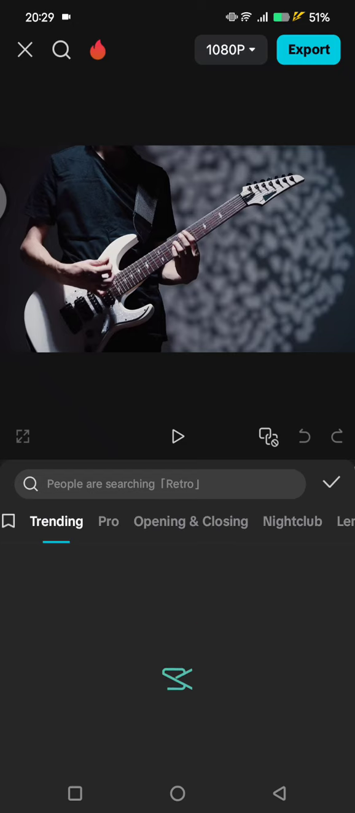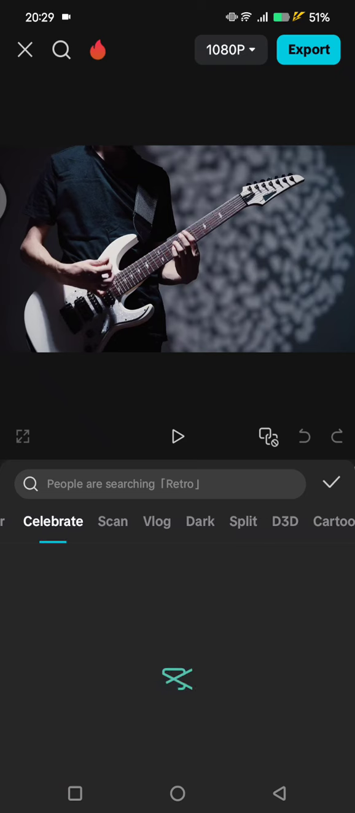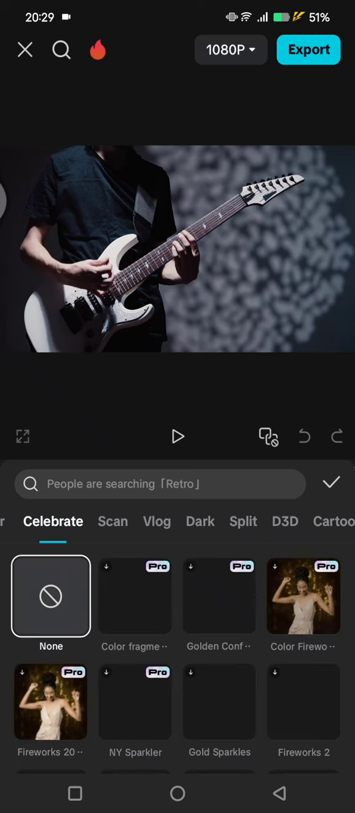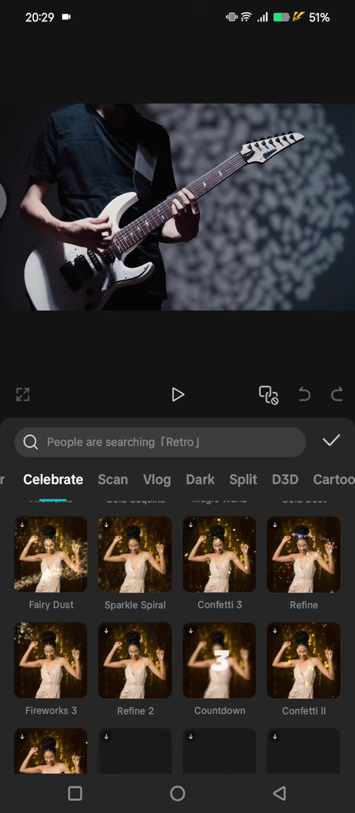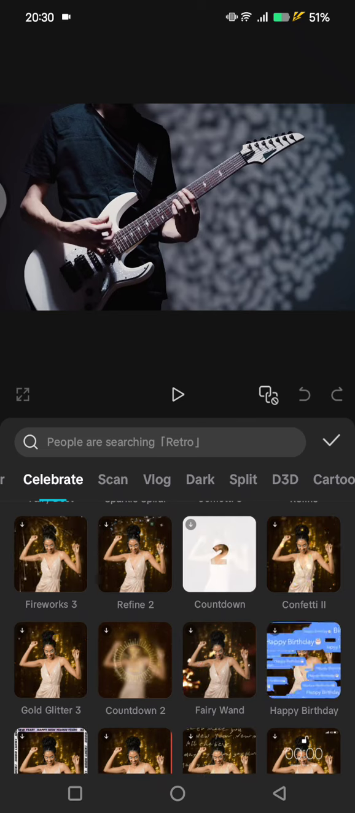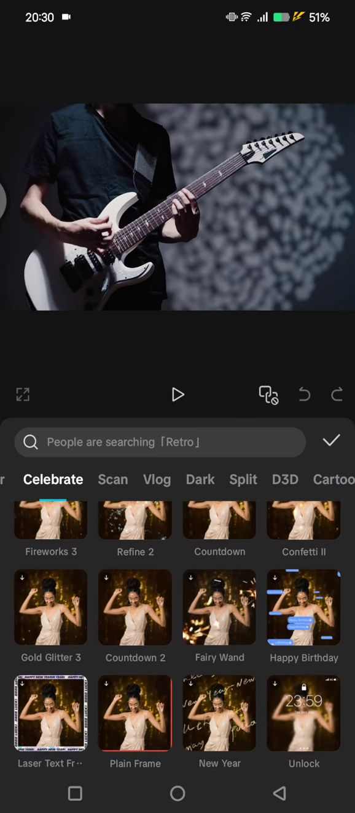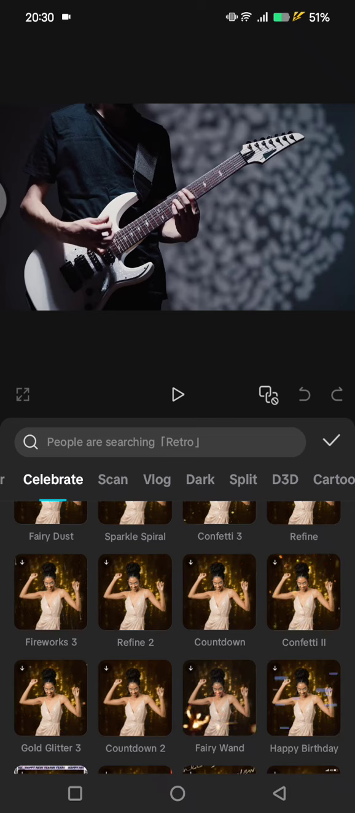and then here you can just swipe through the category and then select the celebrate category. Then in here you can just find the countdown effect. So let's just scroll down, and here there will be this countdown 1, 2, and also 3. So you can just choose which one that you want to use.